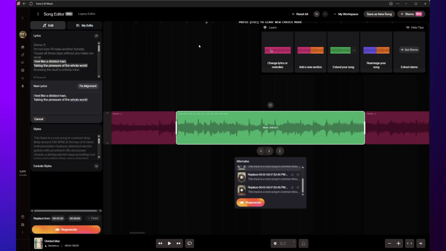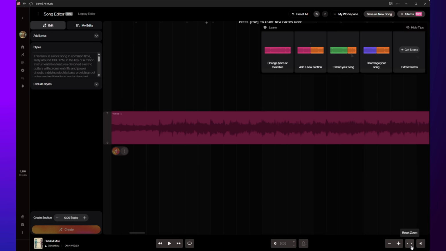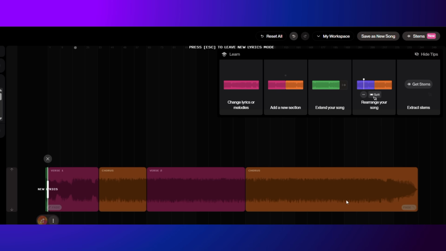So if we come back into here, I can reset all and go back to where I started. And what I'm going to do is go down here and you'll see there's reset zoom. So that'll show me the whole song. Now, this is shorter than I was hoping it'd be. We get some visuals of what's going on here. So we've got a fade into the song. We've got a fade out. We can see how long that's taken from.